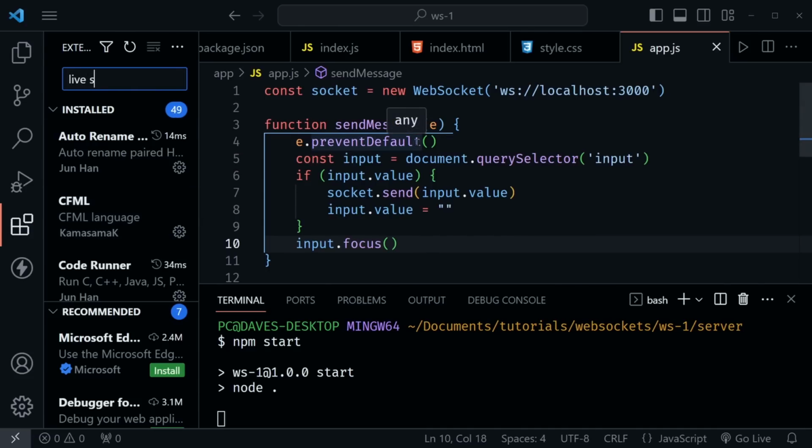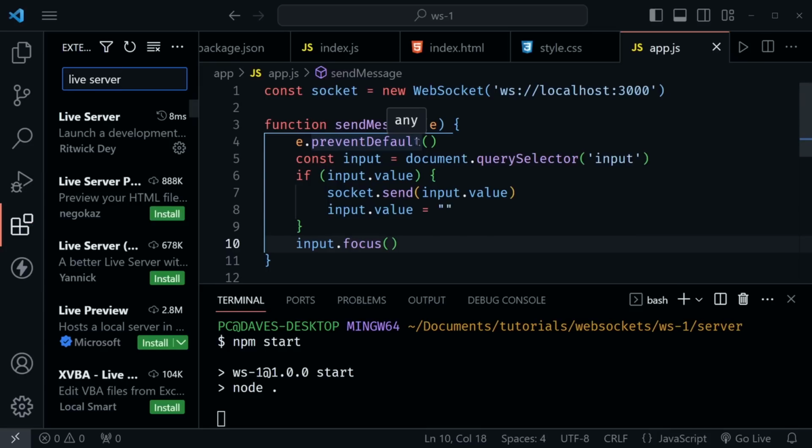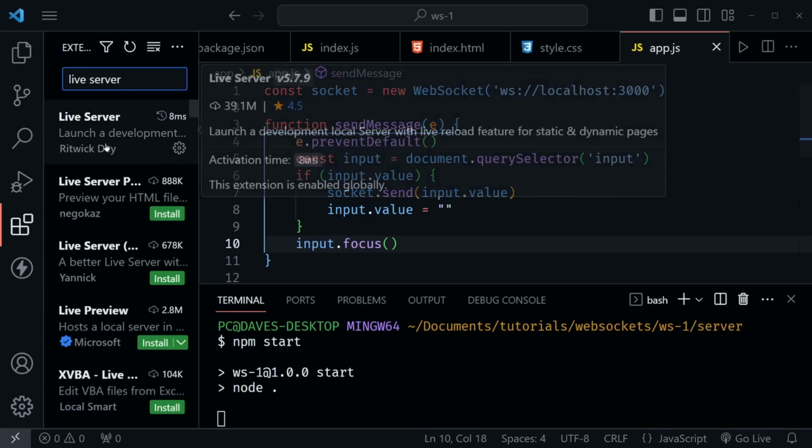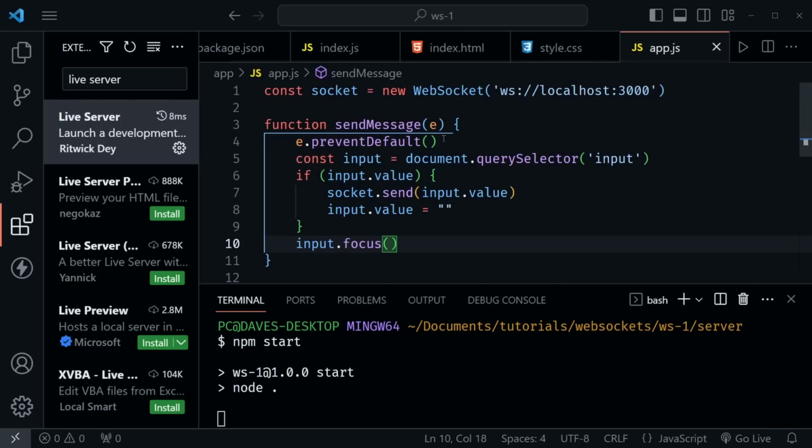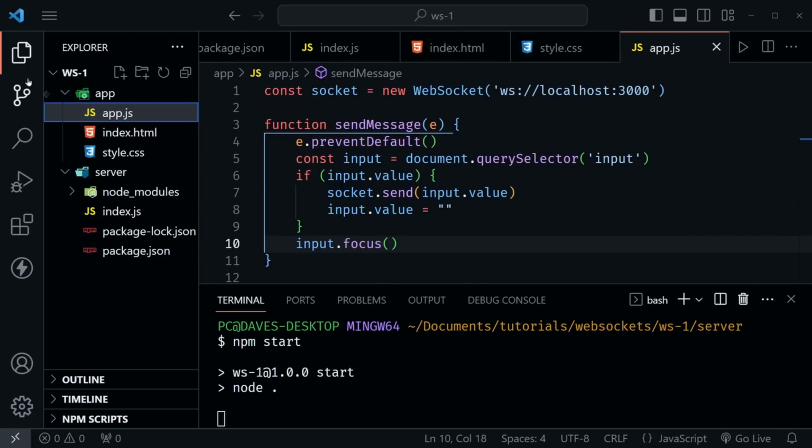So you can see this over here, Live Server. And we should find it here. Here it is by Ritwick Dey. I've got this enabled right here. Lots of downloads. So if you don't have this extension, you might want to get that to go ahead and be able to launch your front-end application here in dev mode.